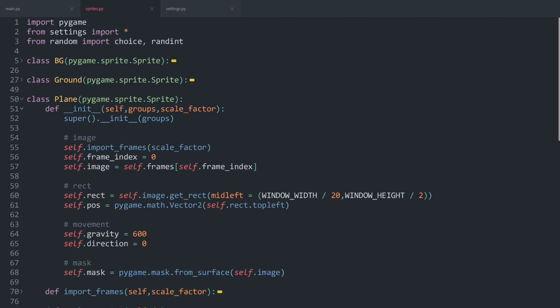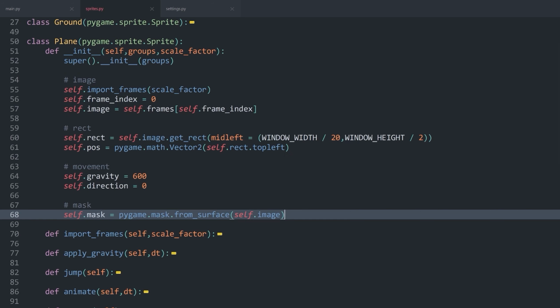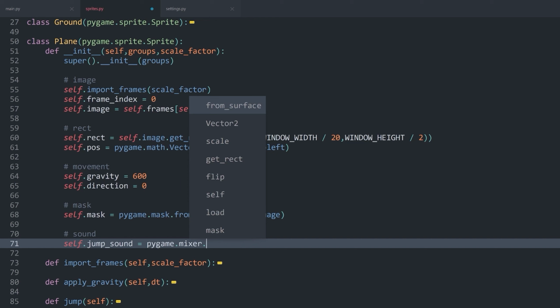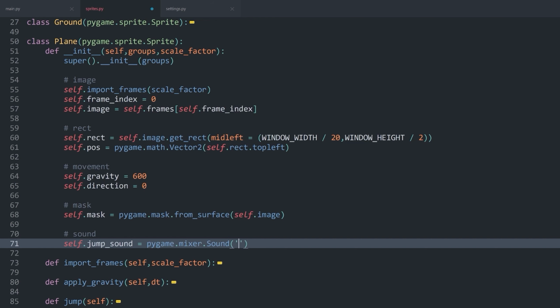And I can minimize everything else in here. And in the init method of the plane, I want to add some sound. So all the way at the end, I want to add some sound here. And all we really need is, let's call it jump sound. And to import music, we need pygame.mixer.Sound. And now we need a path to the sound file, which in my case is going 1 folder up. Then we have sounds, and then we have jump.wav.